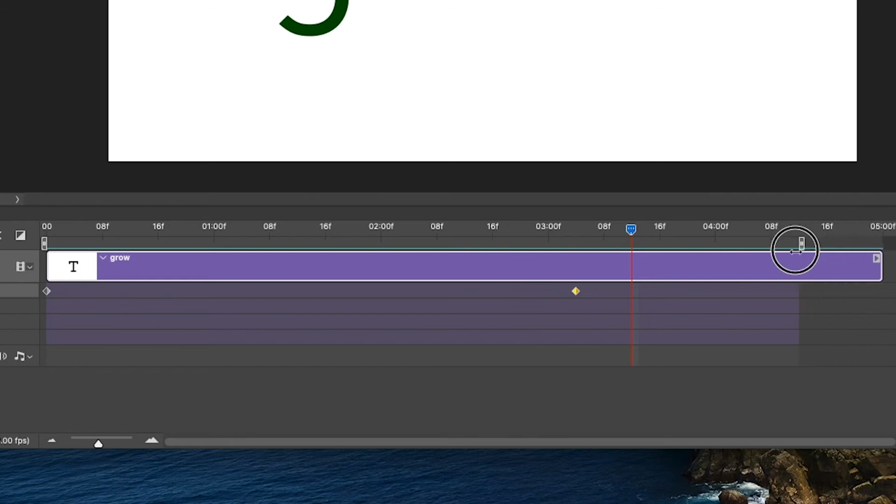I'm going to move this work area since I'm working at 3 seconds. Well, a little bit more than 3 seconds. I'll just close my work area to be at the end of that keyframe.